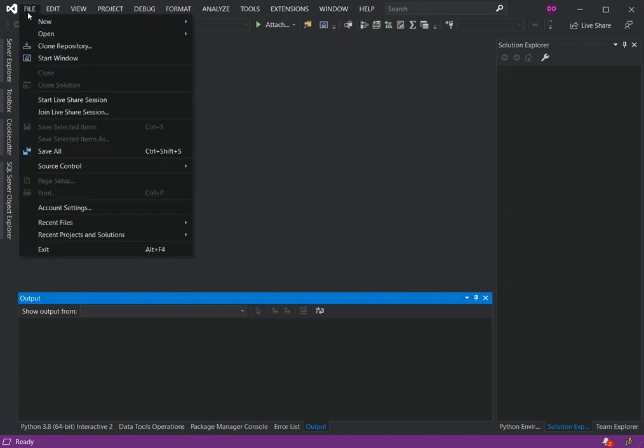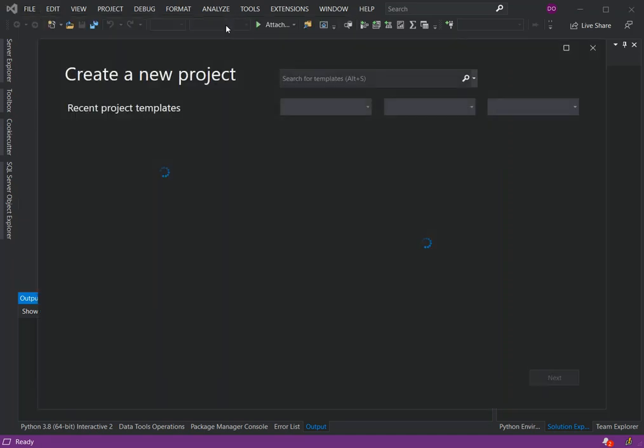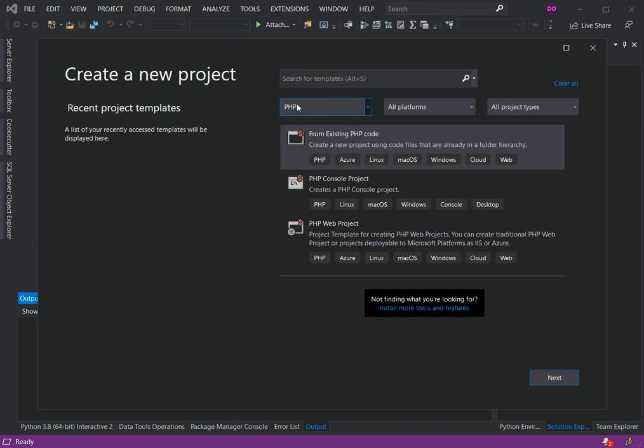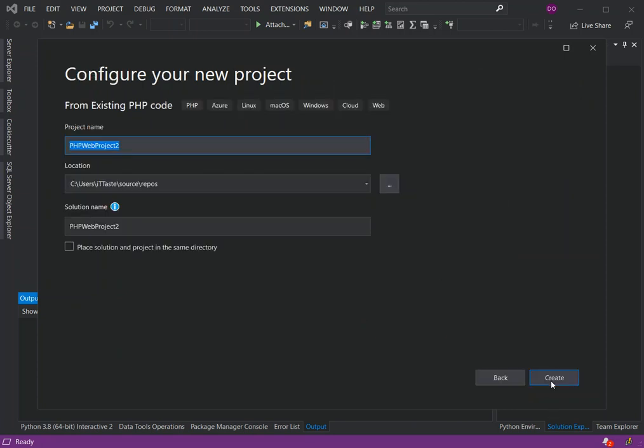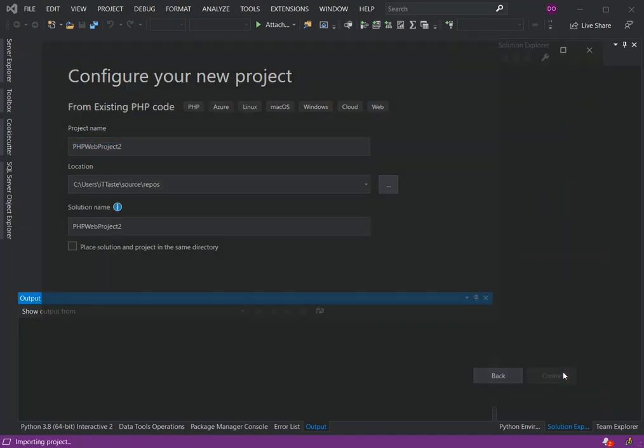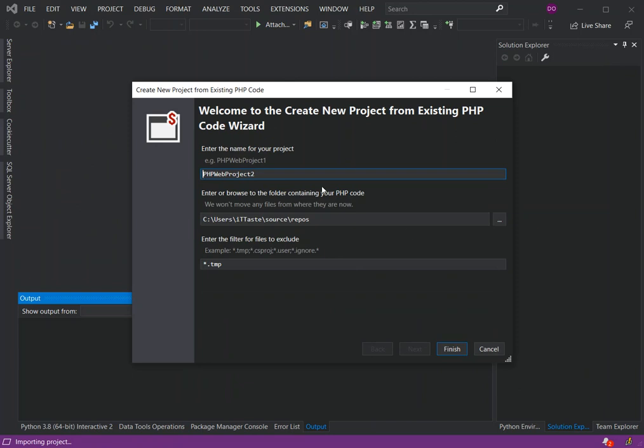Once we've got the PHP extension installed, we come inside and choose File, New Project. As you can see here, we have PHP showing up. So I've got PHP selected. Here we're going to click on From Existing PHP Code. We click on Next. Then we're going to leave the whole thing as default, and click on Create. Once we click on Create, we have this wizard or dialog opened. Here we can select the WordPress folder that we want to use. So I'm just going to open.